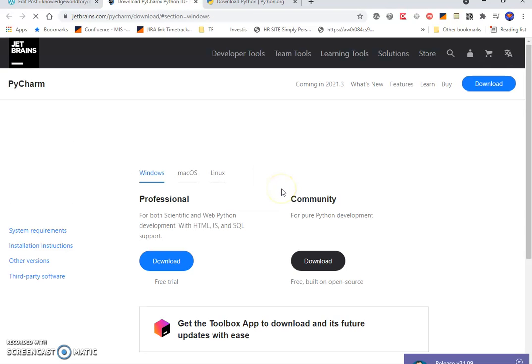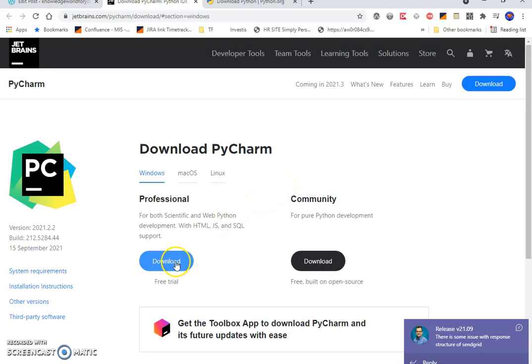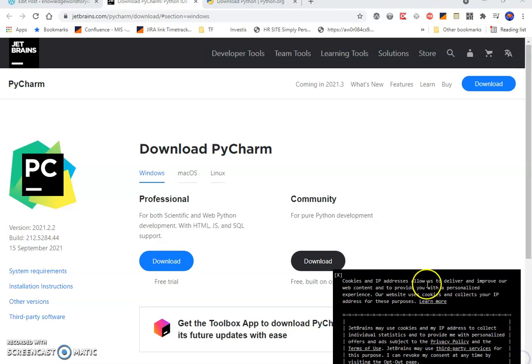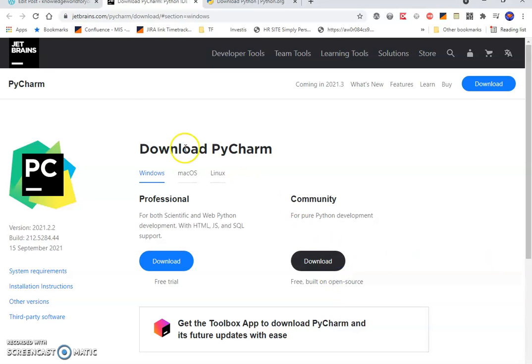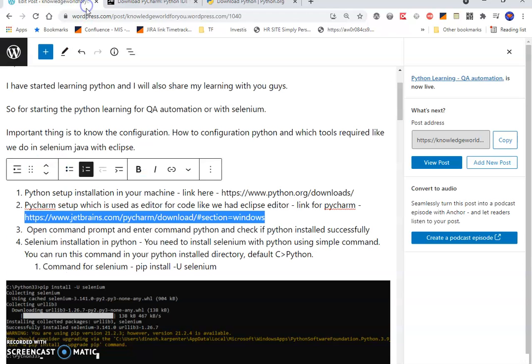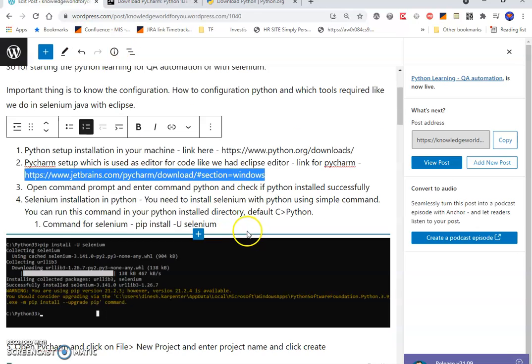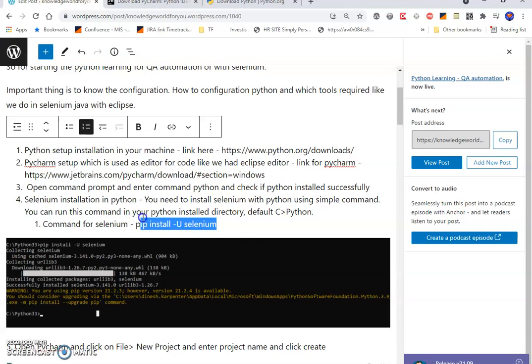These two things are the tools which we have to download. We have to download the professional free trial from here, and it will automatically be installed in your system. So these two things are the most important things we will require for this. And the third one is obviously Selenium. For Selenium there are very easy commands. Using the commands you can install Selenium. I will show you how you will have to do this.